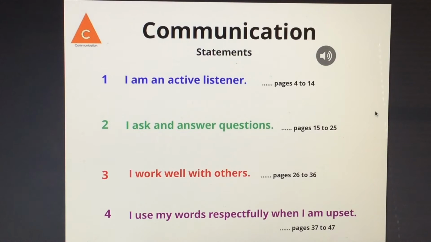Communication happens to have 4 statements. Social Responsibility Book 6 also has 4 statements. All the rest of the books, the other 4, have only 3 statements. So a total of 20 statements altogether. Again, speaker button for you, tells you what pages they're on. And here's the 4 statements that are set up for communication.